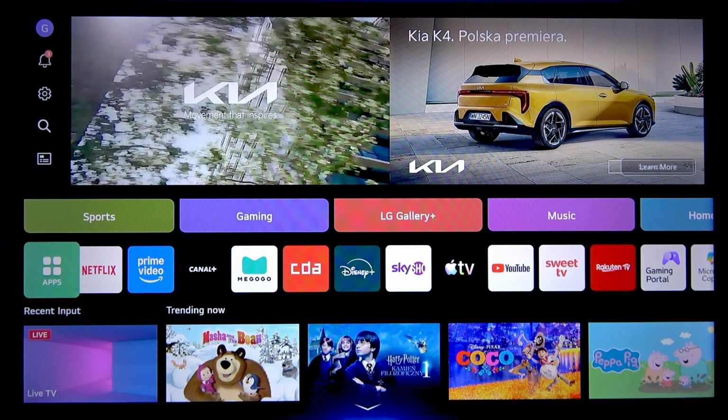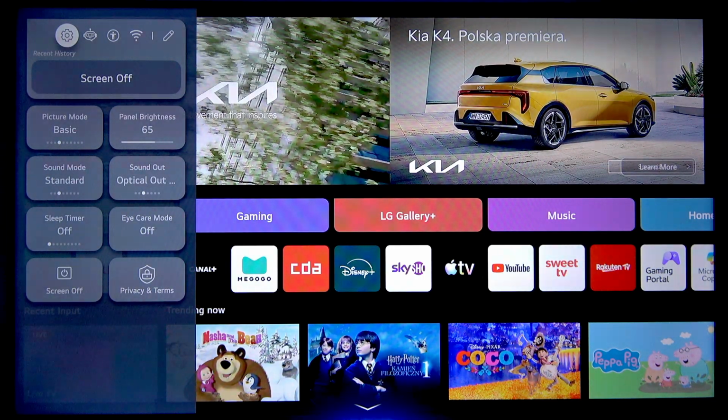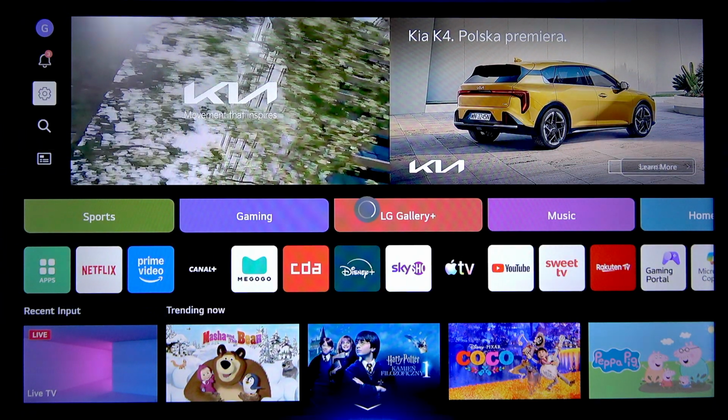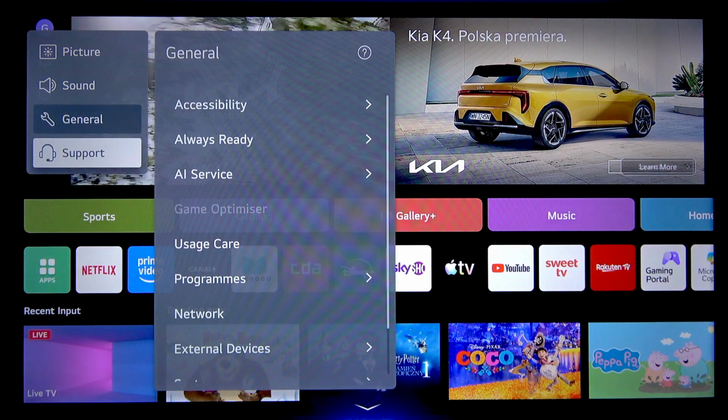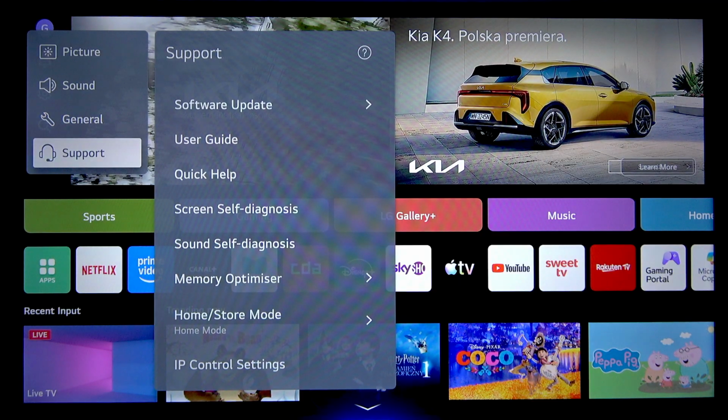From the home screen of your TV, navigate to the sidebar and select the gear icon on it to open the quick settings menu. Here, at the top bar of this menu, select the gear icon once again to open all settings. Then navigate to Support tab and select Software Update.